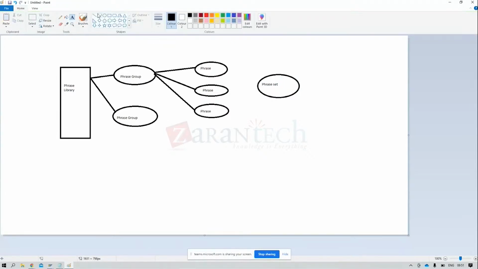Phrase set is a different thing. Some bunch of phrases can be combined and they will form a phrase set. The phrases can be from one phrase group, or from different phrase groups is also possible. Different phrases can be combined and it will form a phrase set.